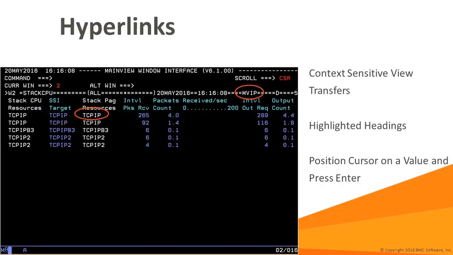Hyperlinks are context-sensitive view transfers. Fields with hyperlinks can be identified by their highlighted headings, white by default. Hyperlinks are point and shoot. Simply place your cursor on a value and press Enter. Hyperlinks can transfer between MainView products.